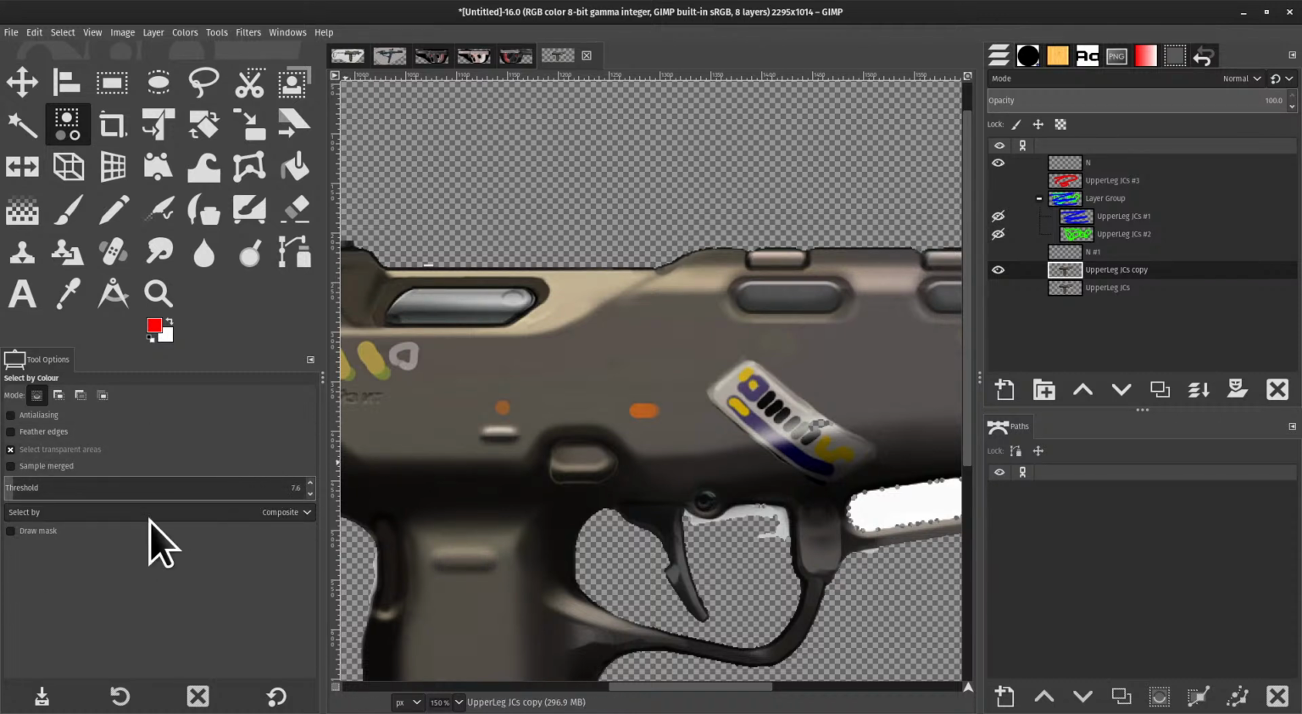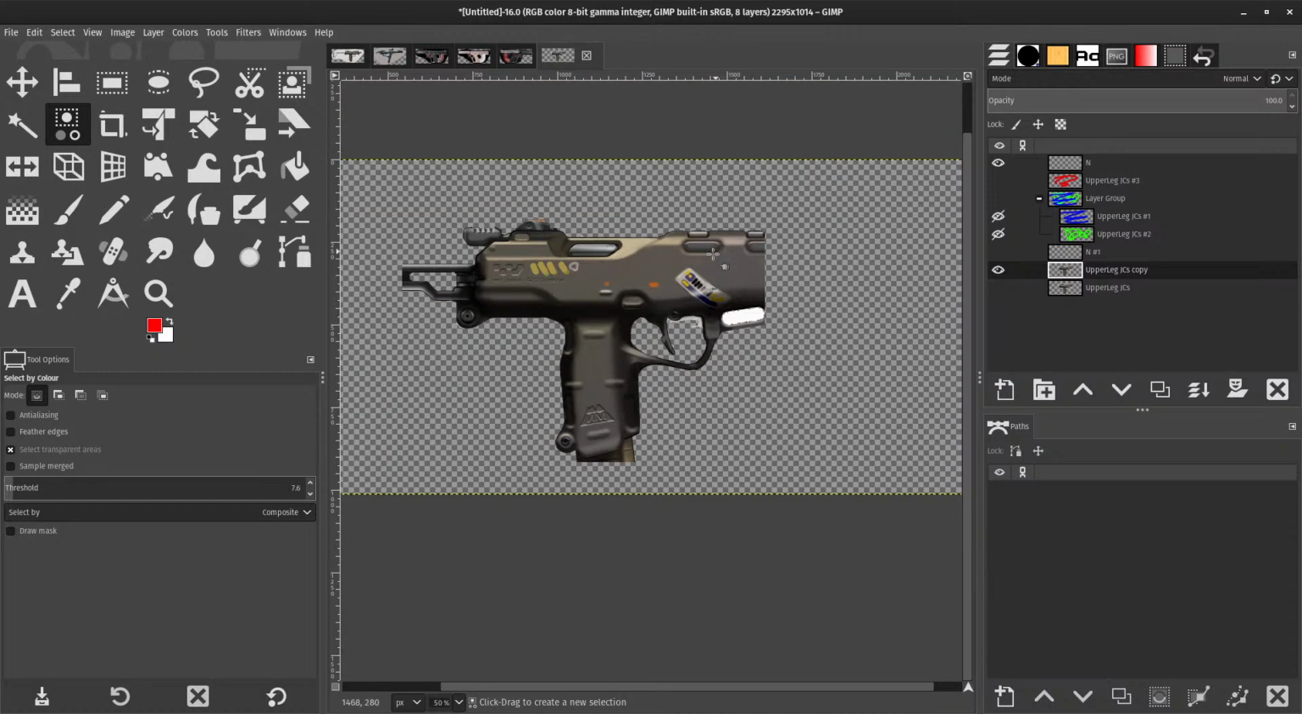Okay, but there's 2 things here I wanted to show you. Number 1, gotta have select transparent areas, or you can't pick these open areas. If you check sample merged, it's similar to copy visible. It selects everything. It selects from everything you can see. But most important are these 2 options here.